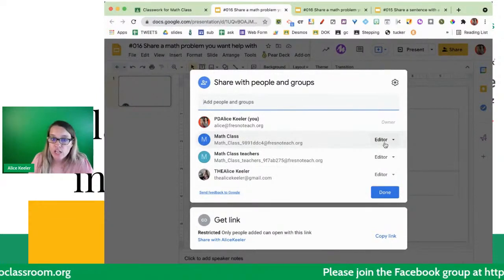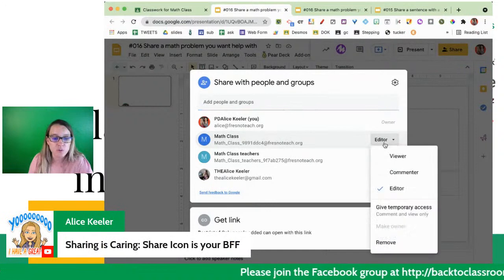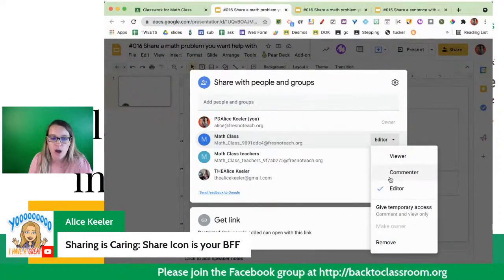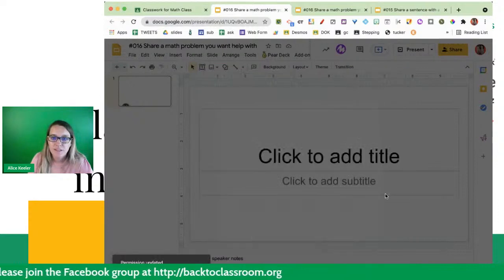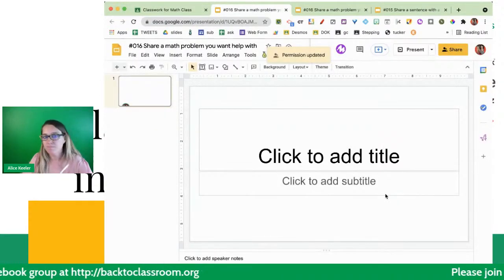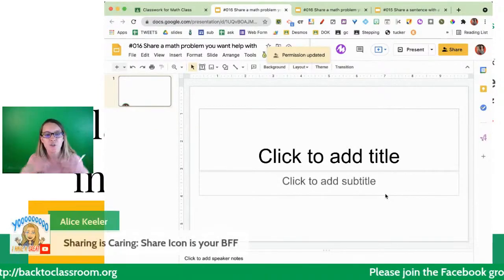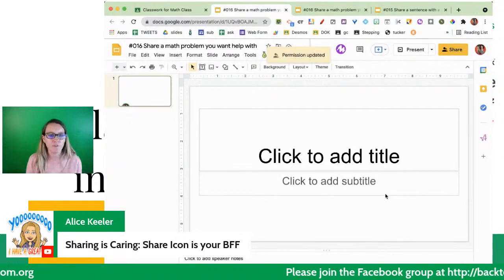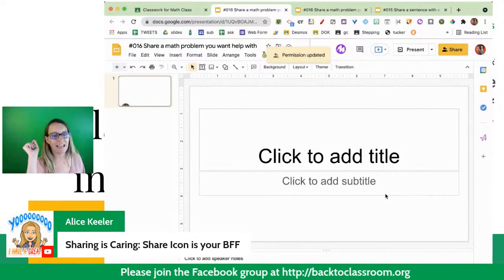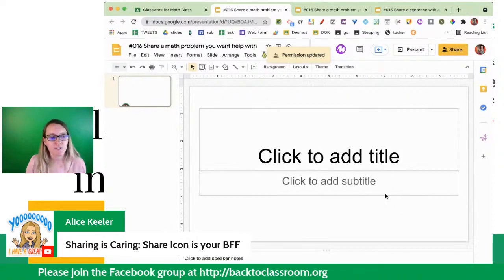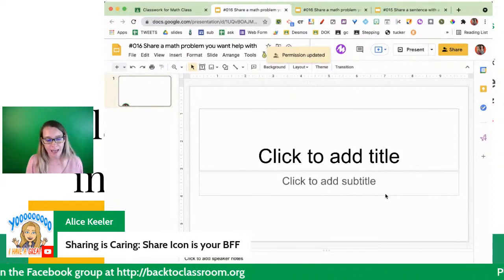When you're done and you're like, we're done, guys, you can switch them from editors to viewers or commenters. Just switch them to commenters. Save. Switch them to viewers if you don't want them to be able to comment. So when you're done with the collaborative activity, feel free to change the sharing permissions. It adds everybody in as a group, and that's the group of students who are in your class.